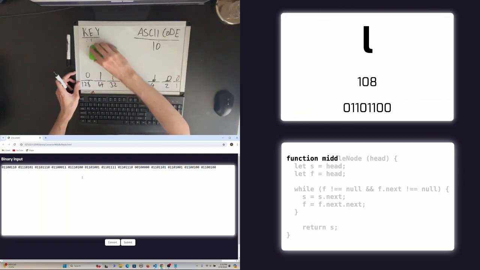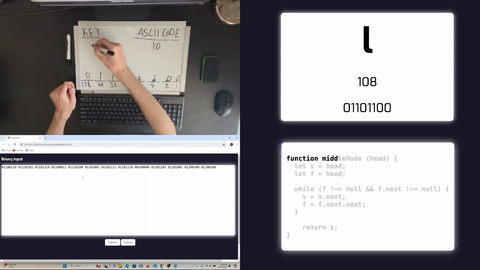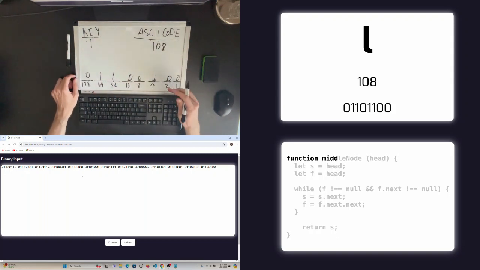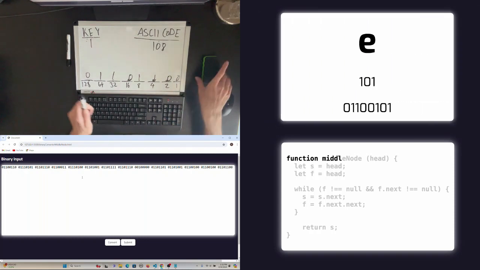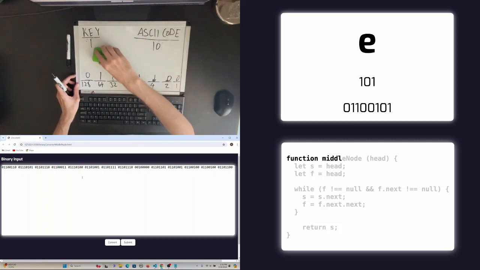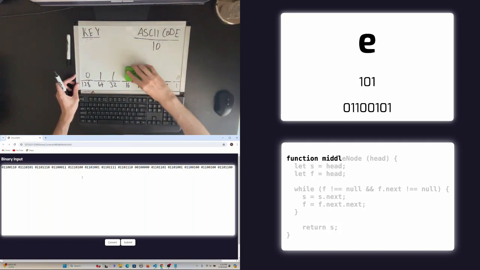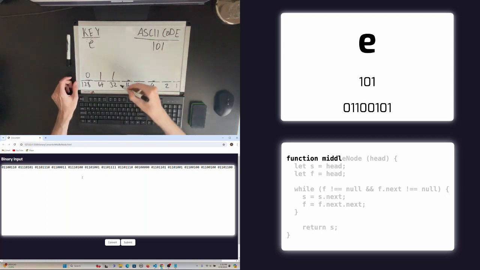Now we're moving on to the letter L. L is 108. And so we just got to switch this 0 to a 1 in the 8th spot. So 96, 104, 108. Cool. 0, 1, 1, 0, 1, 1, 0, 0. Let's go on to the letter E. 96, 100, 101.